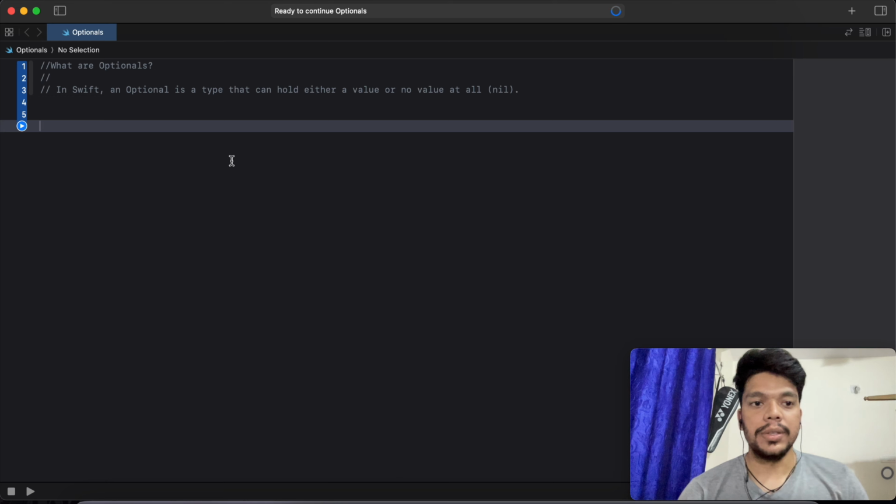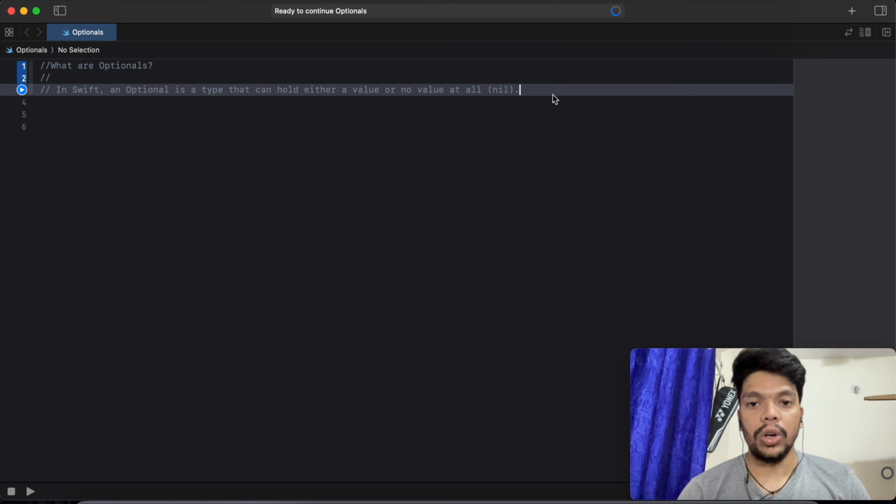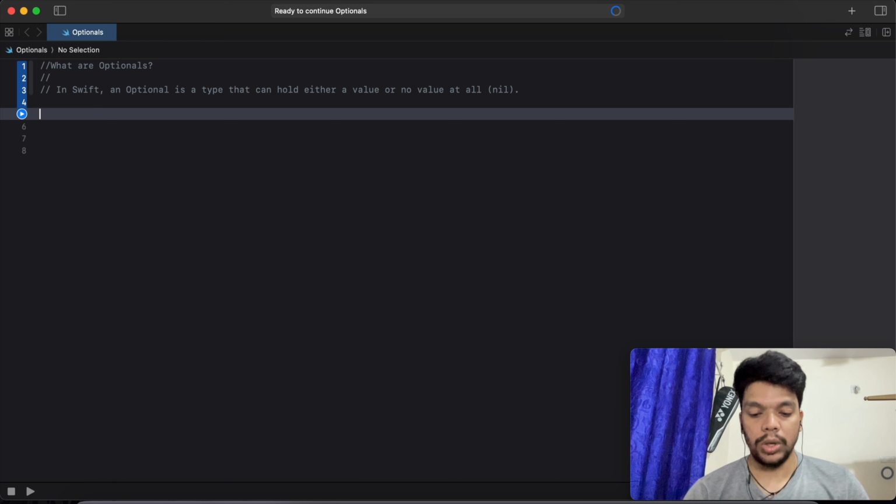So what are optionals? In Swift, an optional is a type that can hold either a value or no value at all. That means nil. So it can have a value or it might not have a value. For those kinds of things we use optionals.